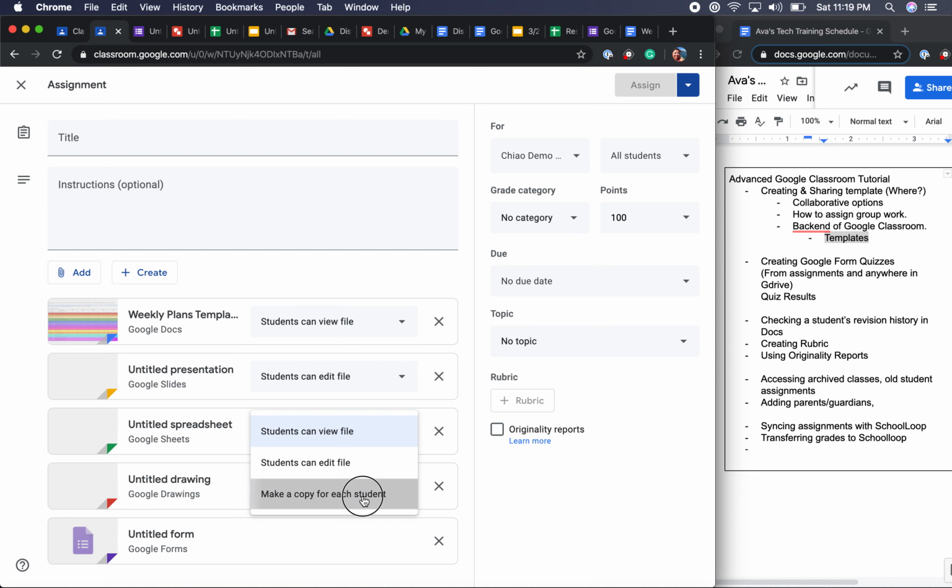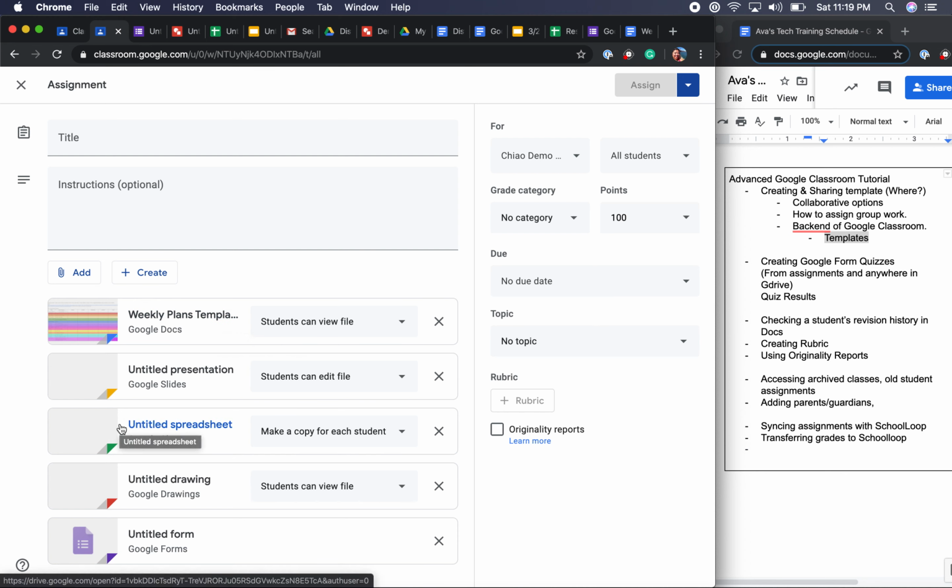And the third option is to make a copy for each student. That means literally every student will get a copy of your template. Back in the day, before they did this, there was another program called Doctopus, and that program allows you to take a template and make it a file. I got in the habit of naming my templates templates. So you can start doing that for yourself. But when they do that, it will put the student's name, dash, an untitled spreadsheet, whatever the title is.